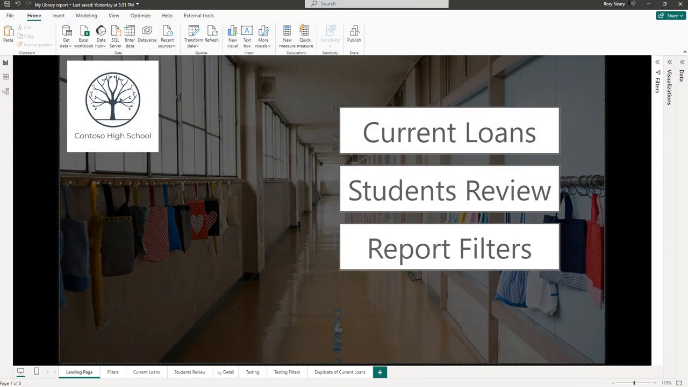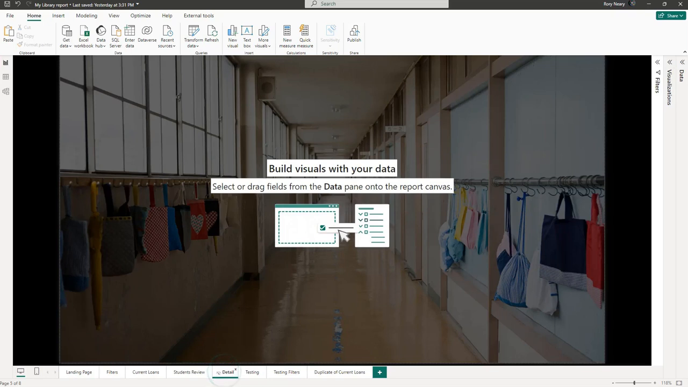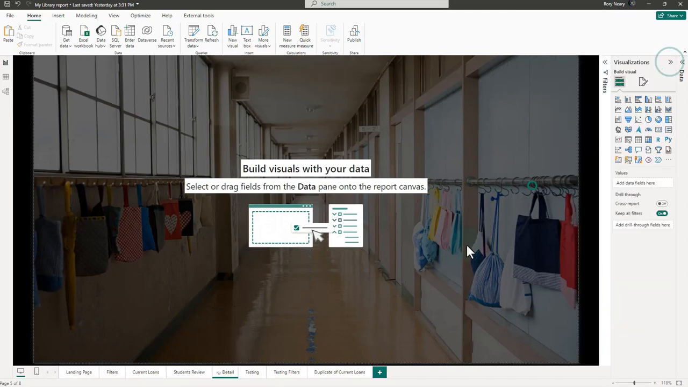I'm in the My Library report and I'm going to move to the detail page. Note that this particular page is hidden. If you right click on it, you can see it's showing as hide. The reason for this is because we only want to see it when we want to drill through to it. I'm going to open the visualizations and also the data.